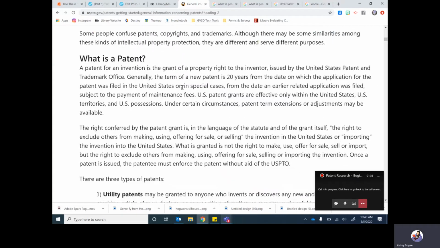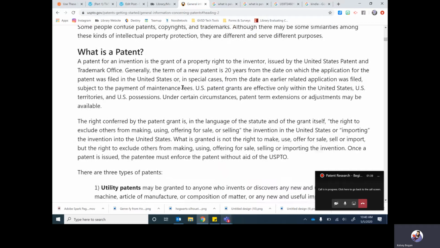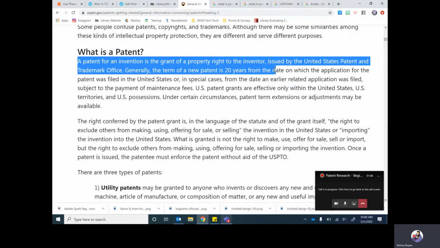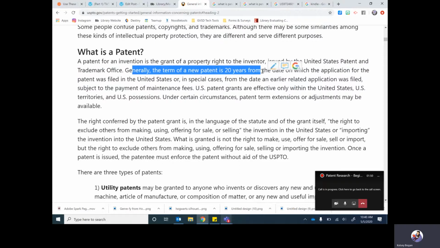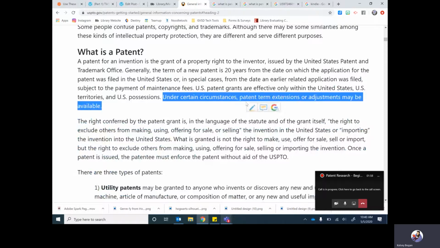A patent, according to the USPTO, which is the United States Patent and Trademark Office, is something you get for an invention. It's a grant of a property right to the inventor. And generally, the term for a new patent is 20 years, so it protects your item for 20 years. And then there are also exceptions and ways that people can extend it and all that.